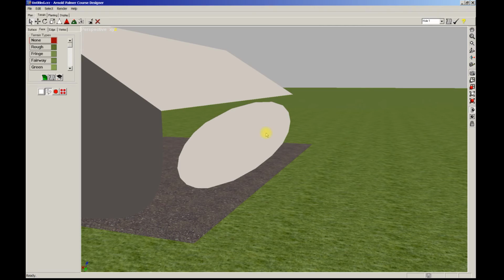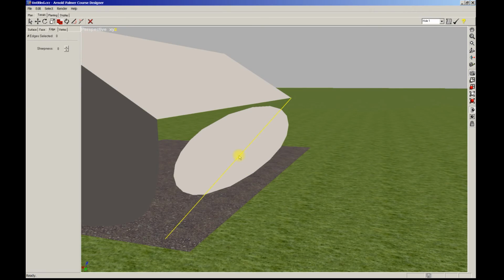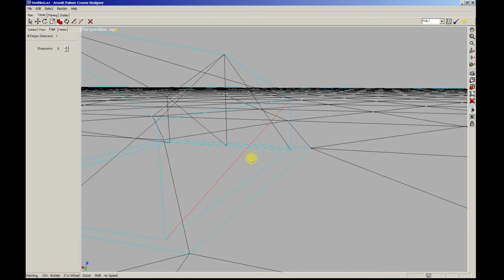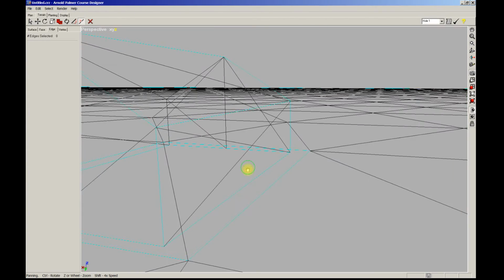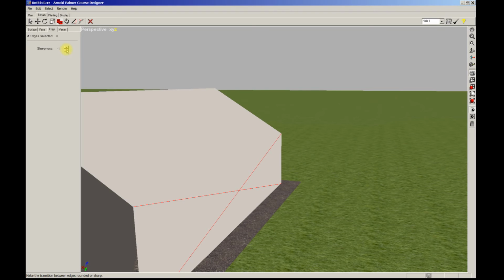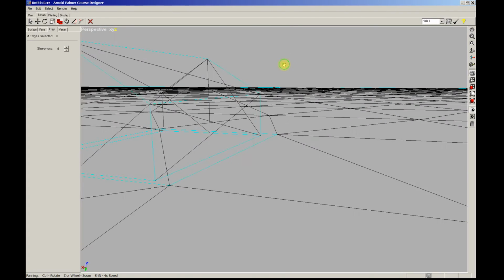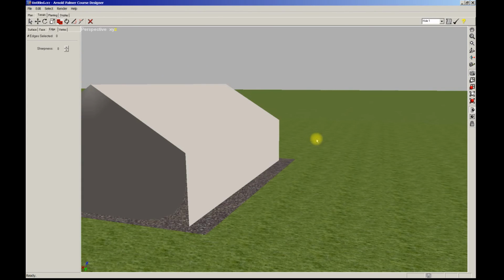Now I've only got one edge going from this corner to this corner, so I'm going to go ahead now and split that because I know it's going to have to be done anyway. So I'll split it. Okay, now I'm going to select those, sharpen it, -1, and there you go, another perfect panel with no shadow in sight.